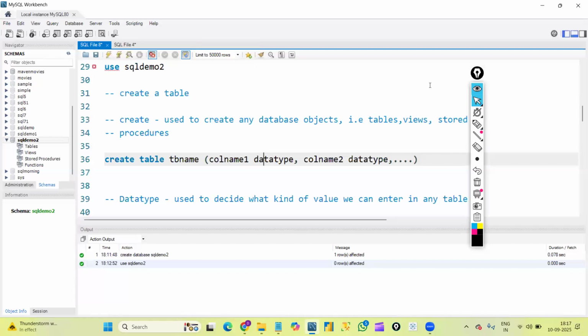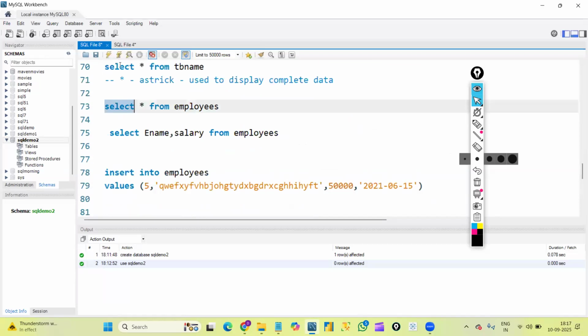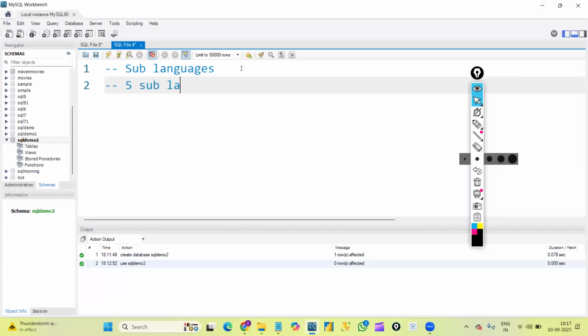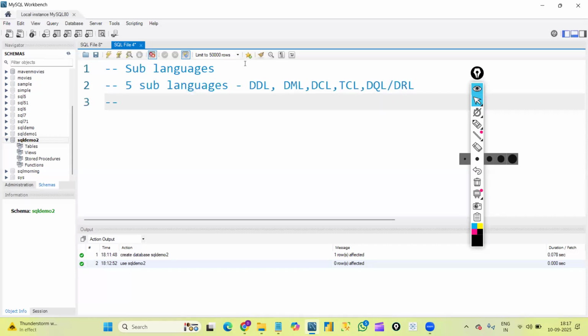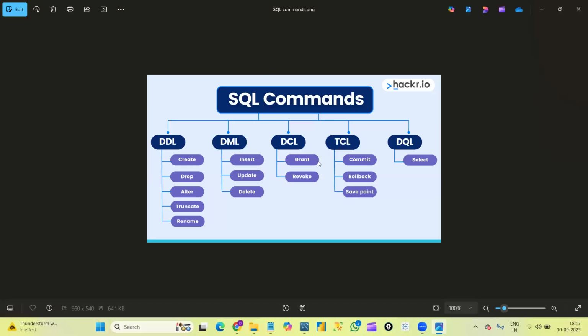So we already understood how to create the table, how we will insert the data, and how we will see the output by using the select command. Right now, the next concept is sublanguages. Basically, in SQL, we have 5 sublanguages. That is DDL, DML, DCL, TCL, and DQL or DRL. Okay. So let me show you one picture quickly. So these are the commands.